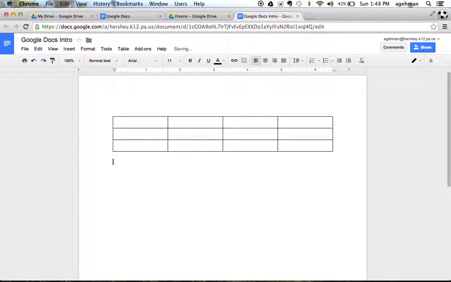So let's say I wanted to create a paragraph, and I could say maybe, "Hello, I would like to introduce you to Google Drive, and specifically Google Docs. Let me show you some features." And that's where I have it.